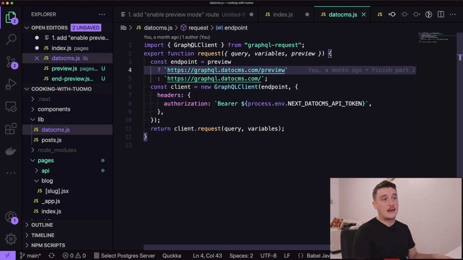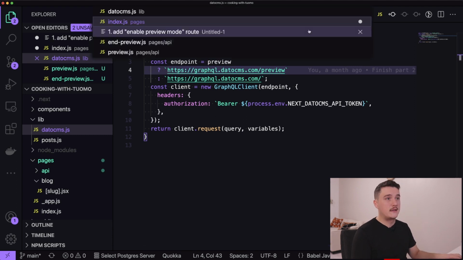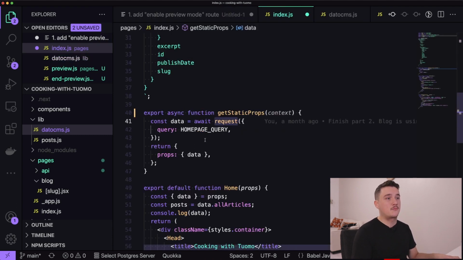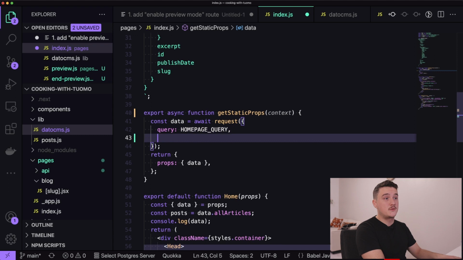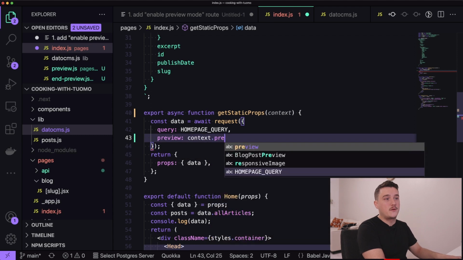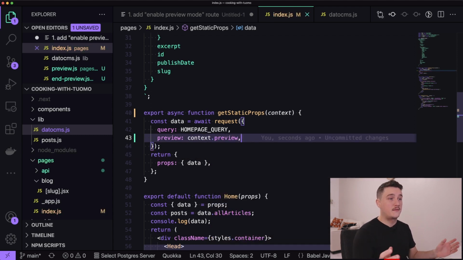And if we didn't have this logic right here in the request function, we could also do it inside the getStaticProps function. But since we do, all we have to do in this getStaticProps function is to pass in the preview variable, and it equals the context.preview like this. And that's pretty much it. Right now we should have the front page listing also all the draft posts.